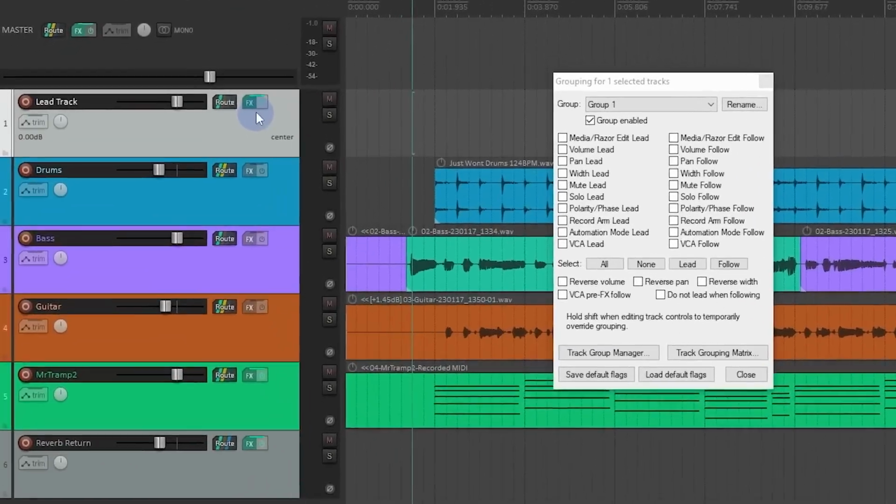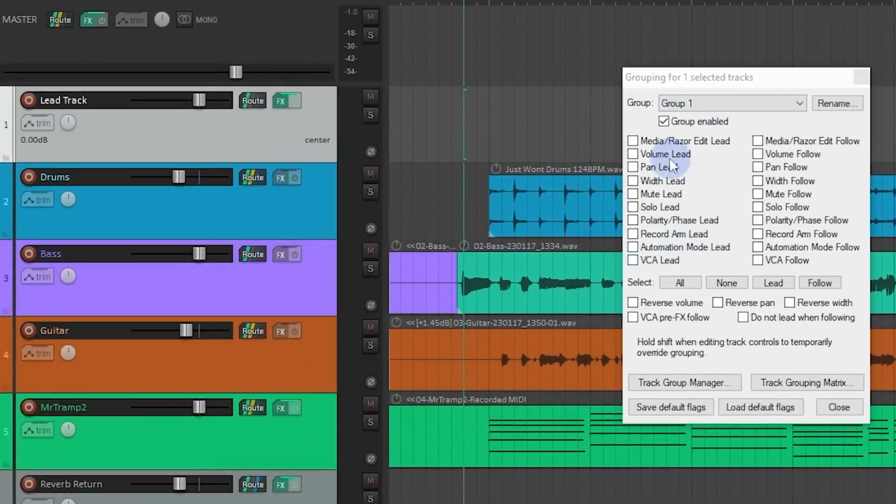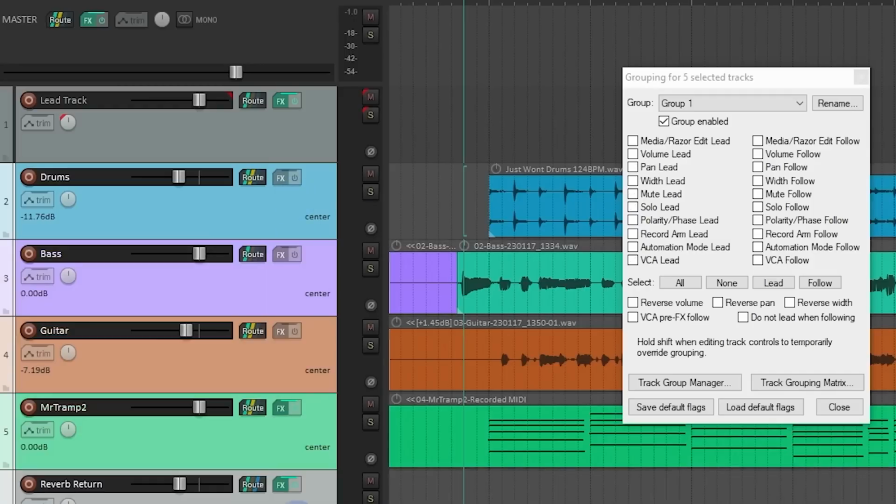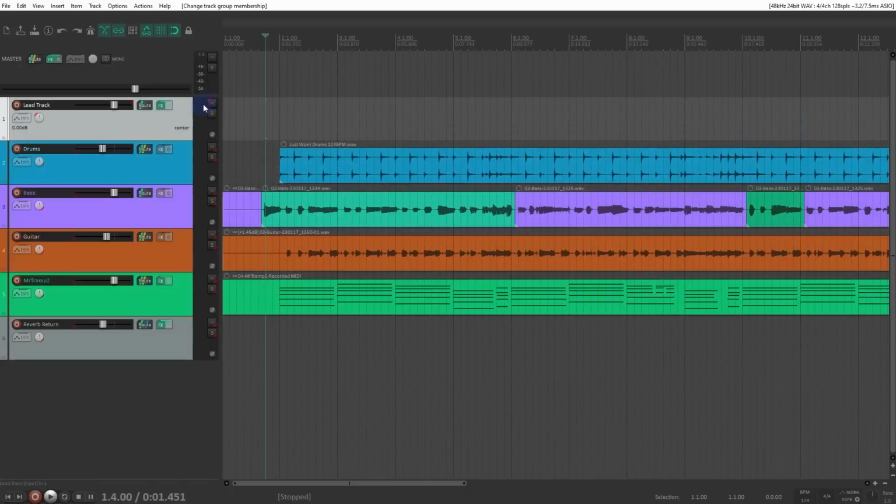This time I'm going to select my lead track here, and instead of selecting all of these things, what I'm going to do is enable VCA lead, and I'm also going to enable solo, mute, and pan lead. And then I'm going to select all the other tracks that I want to control, set those to VCA follow, solo, mute, and pan follow. And with the track set up like this, mute works exactly the same way, solo works the same way, and pan works the same way.